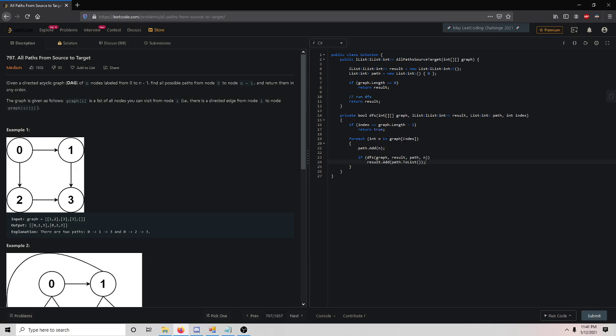As we reach that end, it returns true, hits our base case, and goes up the stack. Finally, path.remove that, and this is going to clean up that path argument, the path variable, so we are ready for the next path to find.